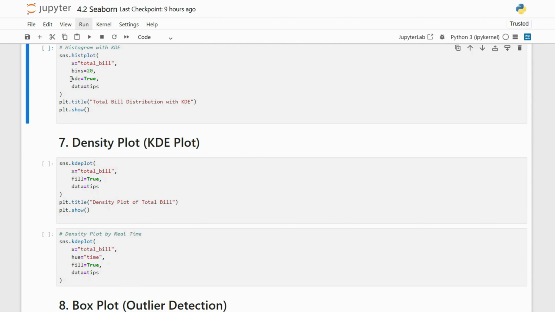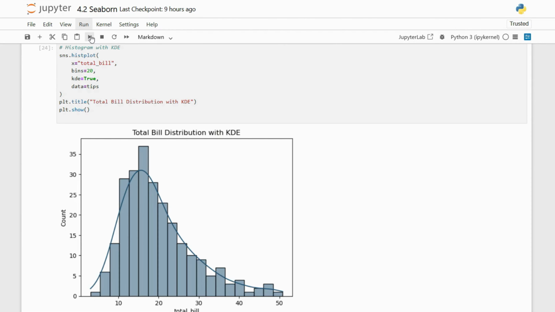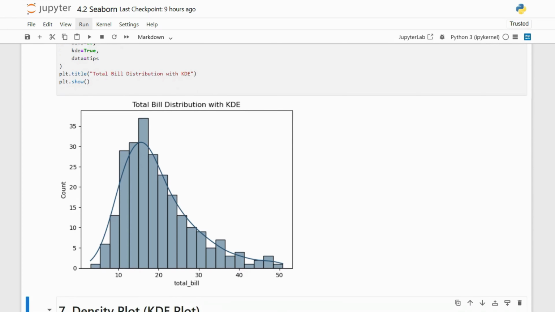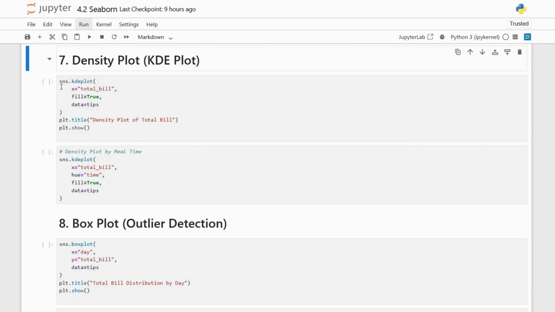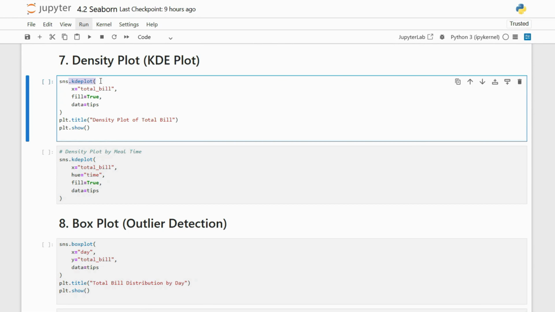In the second histogram, the kernel density estimate is added. KDE overlays a smooth curve that represents the probability density of the data. This makes it easier to understand the overall distribution shape beyond simple bars.